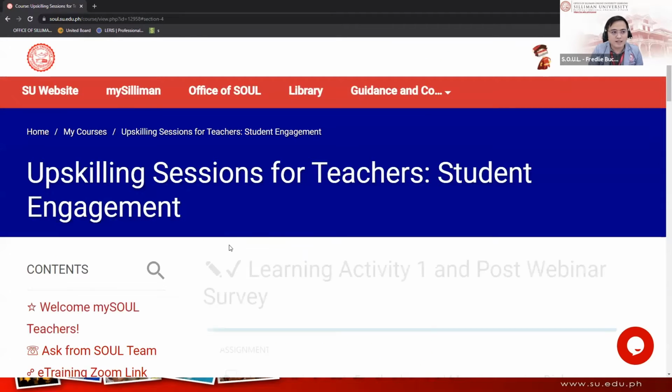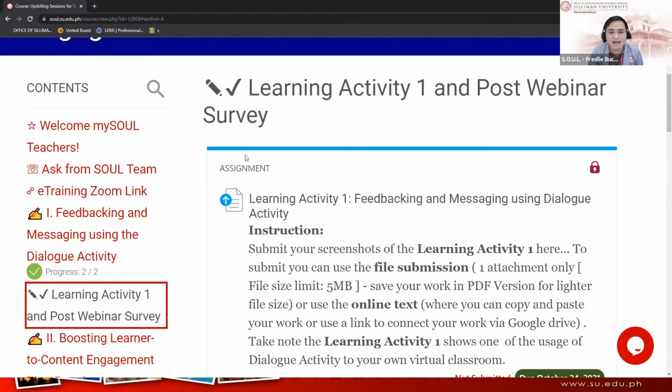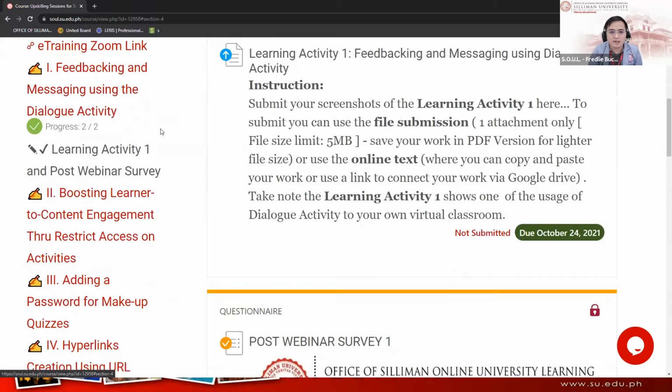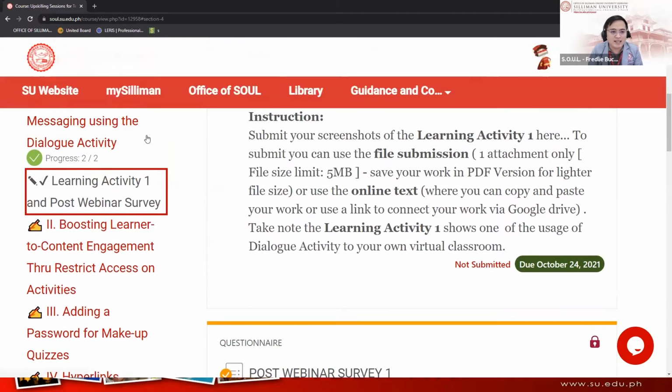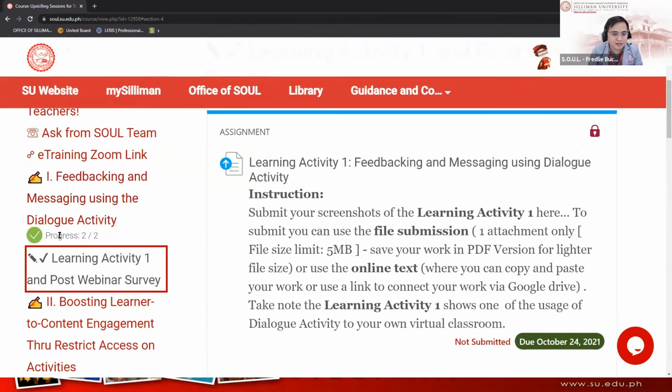So that's the importance of having activity completion: to track the progress of your learners regarding your IMs, your instructional design, or your learning activities, so they can track their progress in how they do in those particular topics.